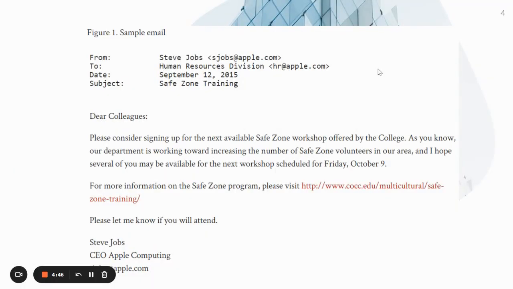So here's a really good example of what an email would look like if you are sending one. At the top here, you have your subject line, safe zone training. It's very straightforward, very simple, very brief. You have your salutation here, a brief, grammatically correct statement. You have a link. You know that it works because it's a different color, but you're going to test that ahead of time. Let me know you attend. That's your closing line, and then your name.